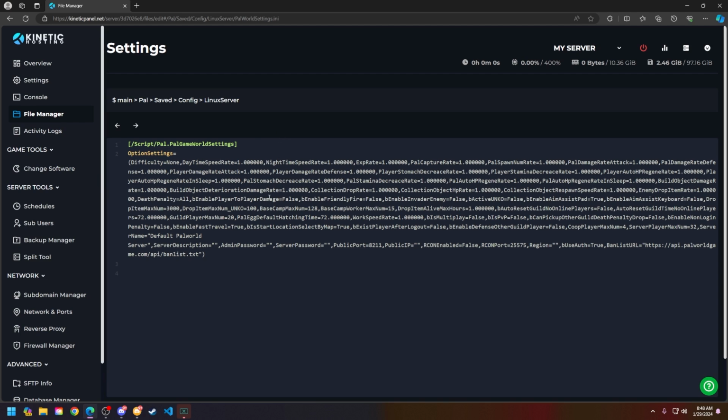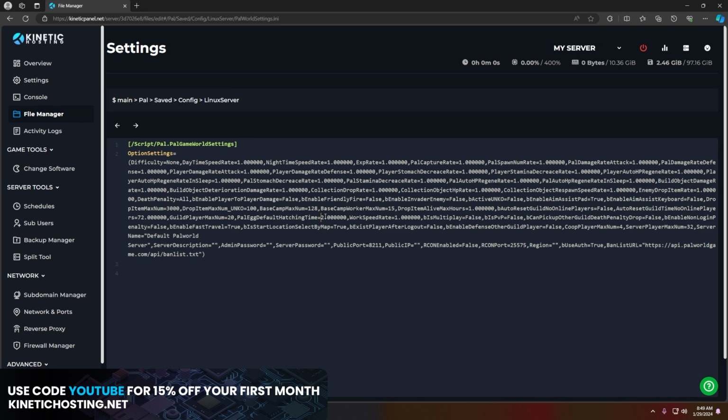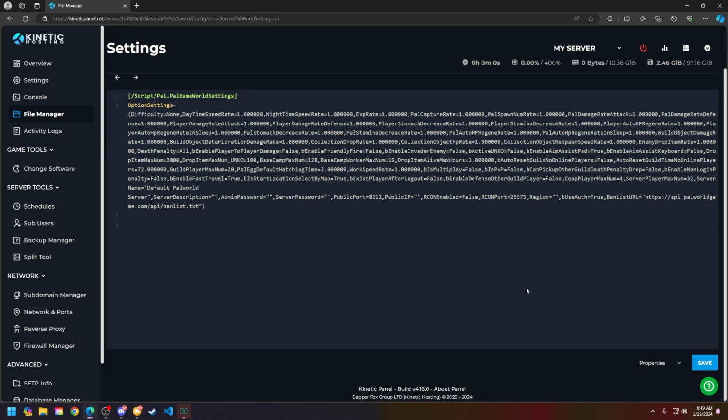What you're going to do is you're going to find the Pal Egg default hatching time, which is right here. It may be somewhere a little bit different for you, but relatively it's in the same location. Change this from 72 just to 2, because that's what most players would prefer anyway. And then from there, you are good to go. You can scroll down to the bottom right and click save.